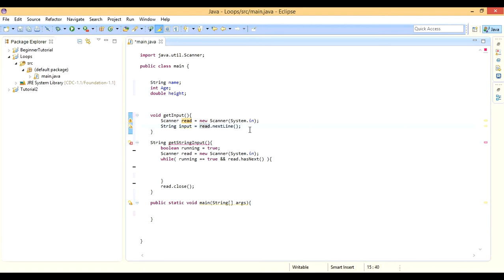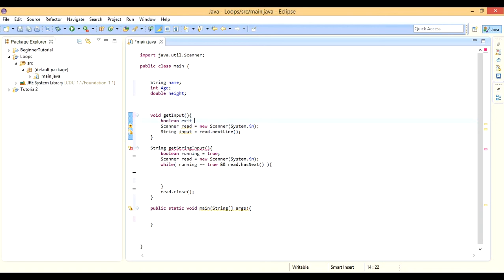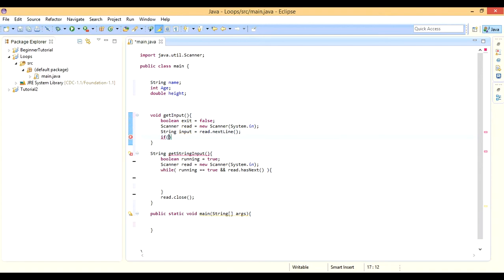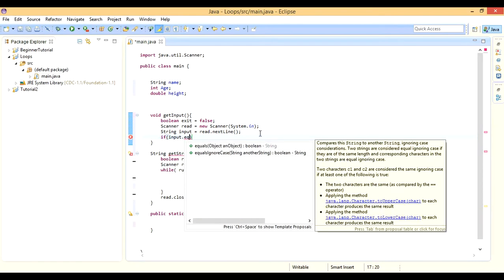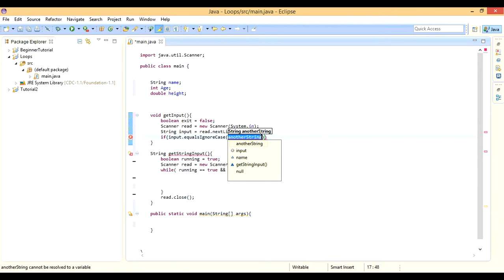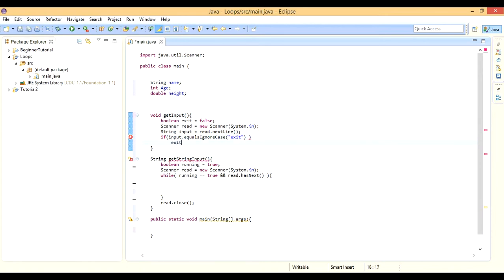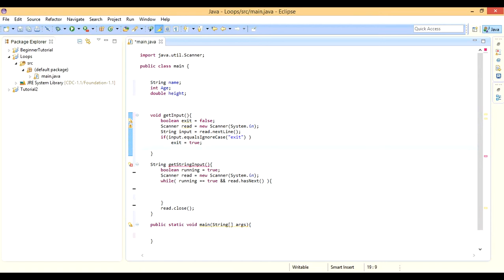And then let's make this boolean exit equals false. And then if input.equalsIgnoreCase("exit"), then exit equals true, and we'll say read.close. And let's actually go up here and put our exit boolean up here at the top, and then get rid of this thing.